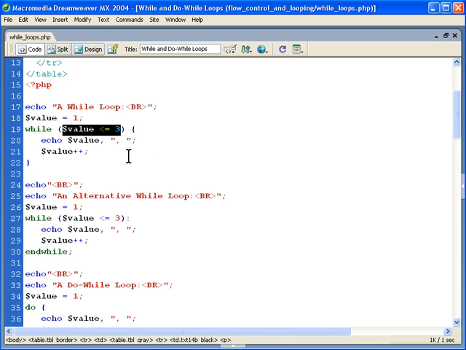So a while loop is closer to an if statement. Very, very powerful. It's like an if statement that can execute again and again and again until the condition is no longer met. So as long as it's true, it'll just keep going on and on, like the Energizer Bunny. It's just going to keep going. So $value is less than or equal to 3. Okay. If it is, do this.